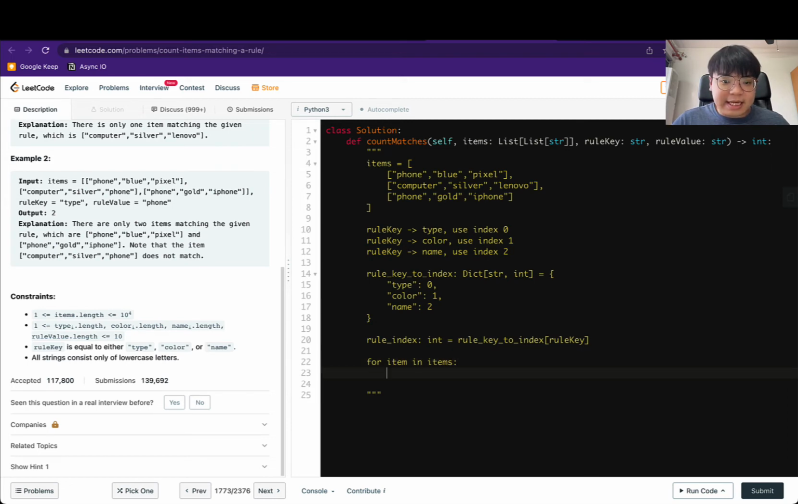And we can proceed to do a simple for iteration, for item in items. We can just say rule value, current rule value, to be equal to item at rule index. And we will have an additional variable to keep track of matches. So matches equals 0. And if the current rule value is equal to rule value, then we will increment matches by 1, and we just return matches.